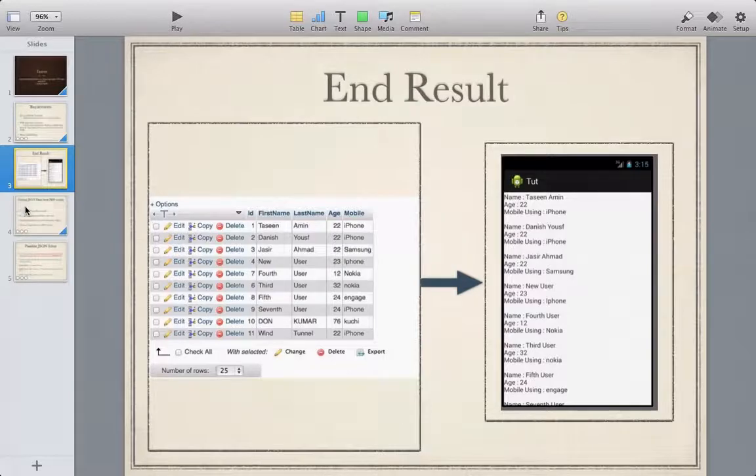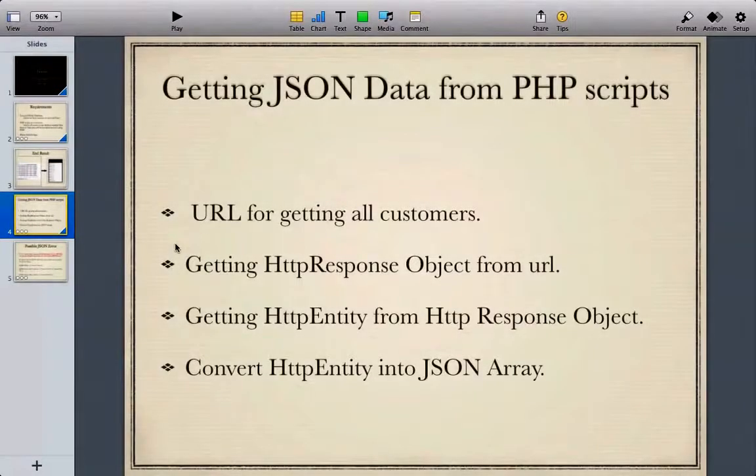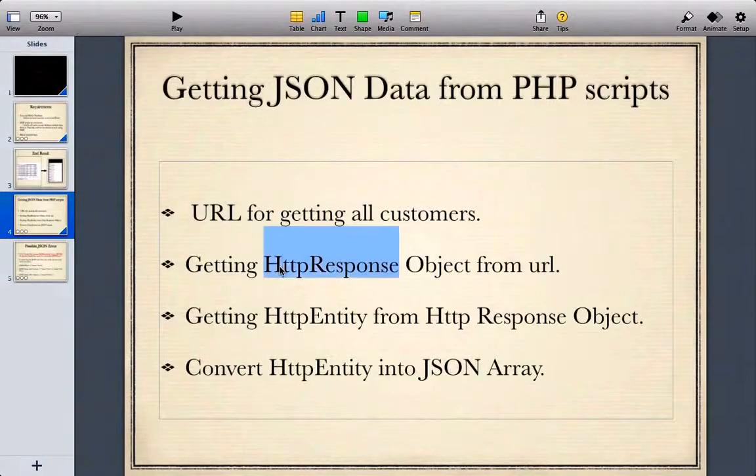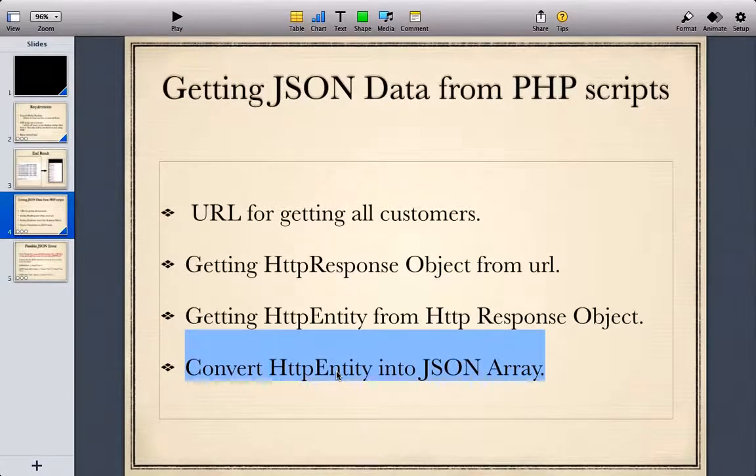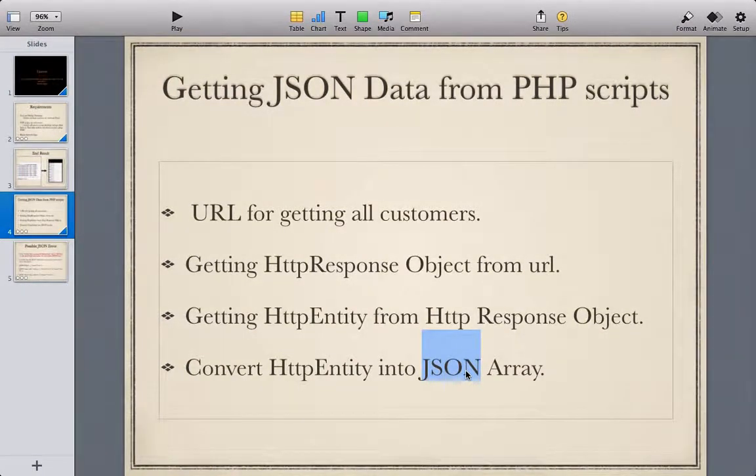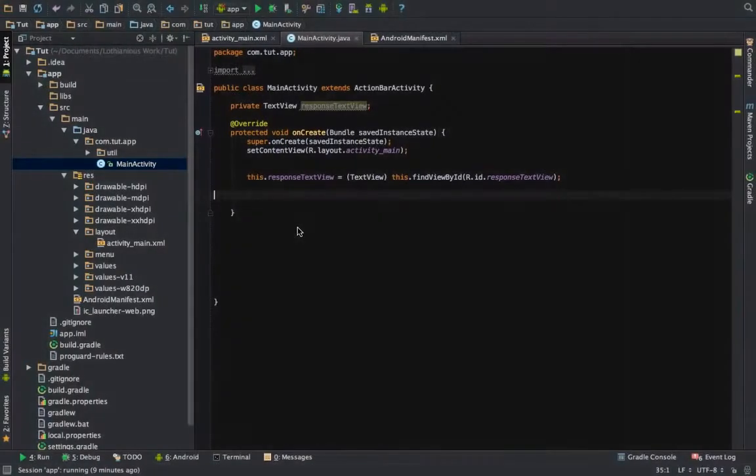How we're going to achieve this is we need to have a URL for this PHP script. We'll get the HTTP response object from that URL when we execute the get method, and then we'll get the entity from that HTTP response object, and we'll convert that HTTP entity, which is a string, into the JSON array. Then we'll iterate through this JSON array and get all the customers, and we'll print that in a text view. So my blank Android app is just like that. I'm using Android Studio, by the way.